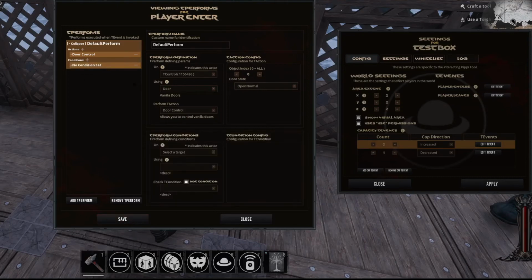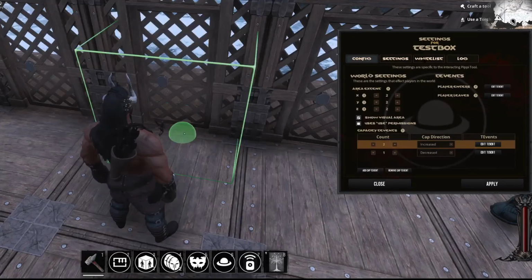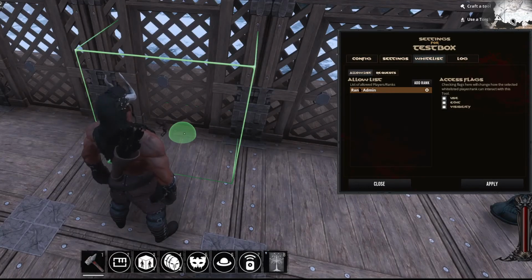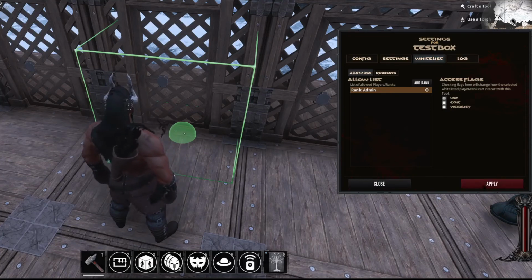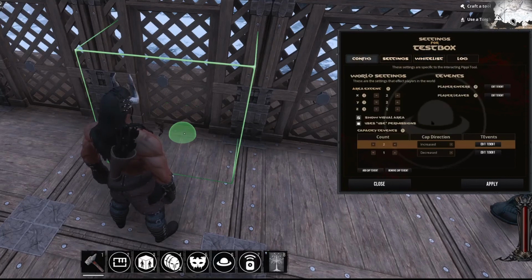And say for instance, you wanted to, yeah, the condition, nope. Because we've got this set up for if a whitelisted player with the rank of admin walks in, can only use this T-zone. So that's set up so this box right here will only work if an admin is walking into this box. I apply, and I go back to config.